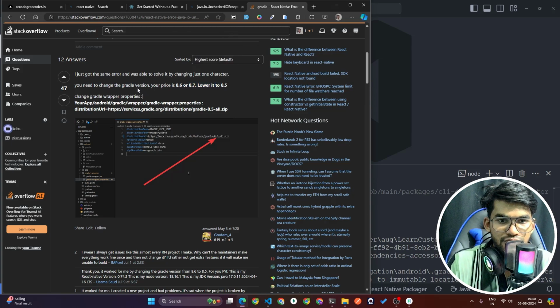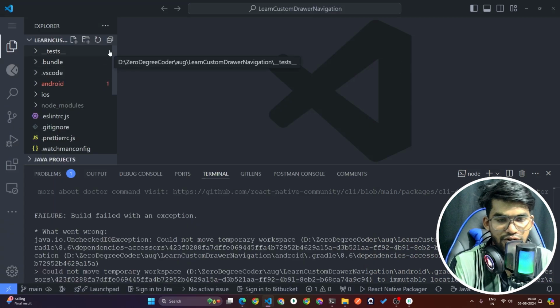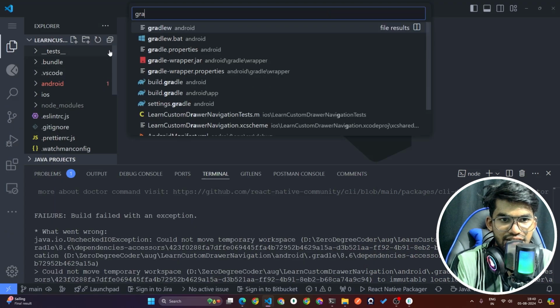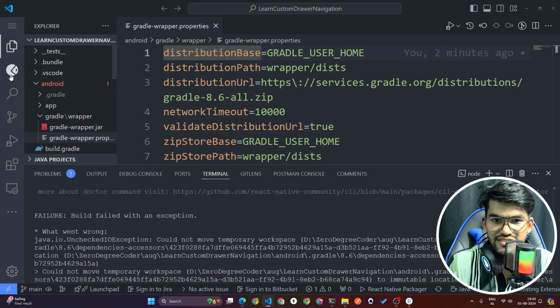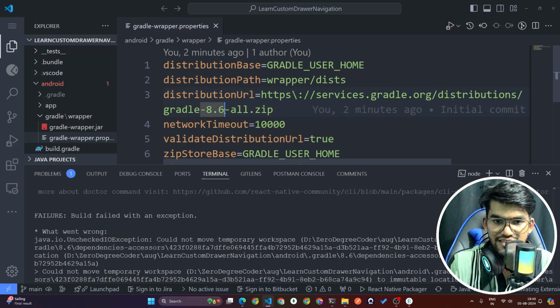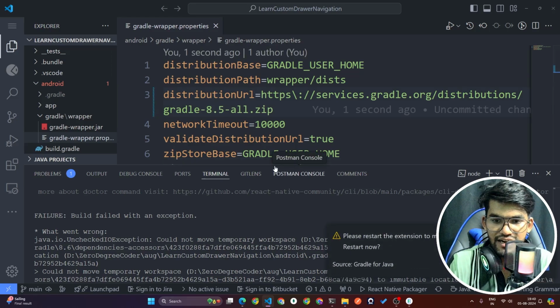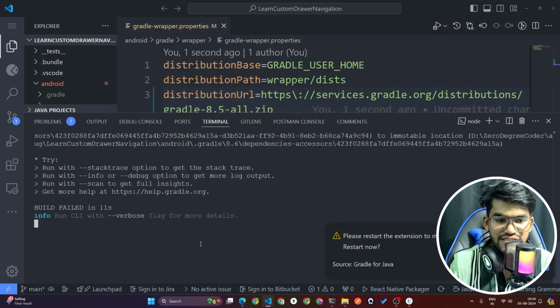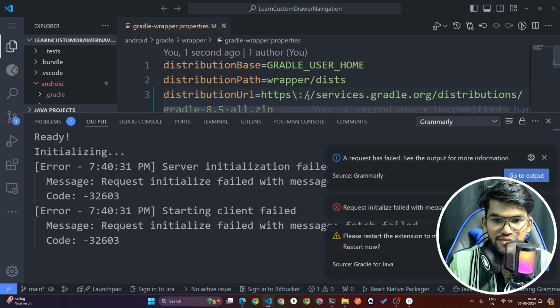So what I have to do is go inside my gradle-wrapper.properties file. I'm going to press Ctrl P and open the gradle-wrapper.properties file. Inside this, as you can see, we have 8.6. I'm going to make this 8.5, and after that I'm going to run this again, just press A, and let's see whether it solves this problem or not.